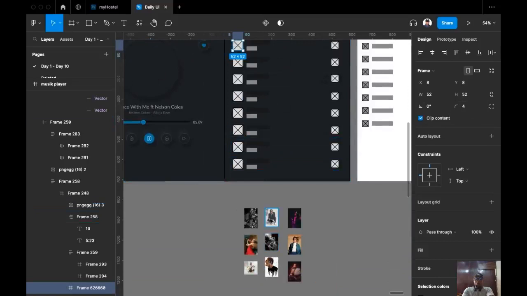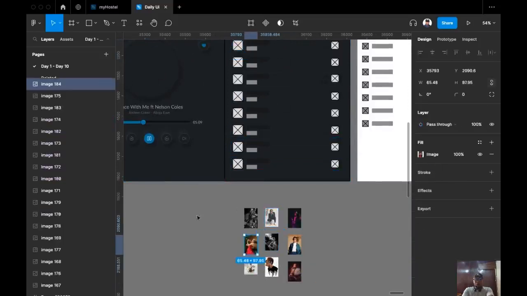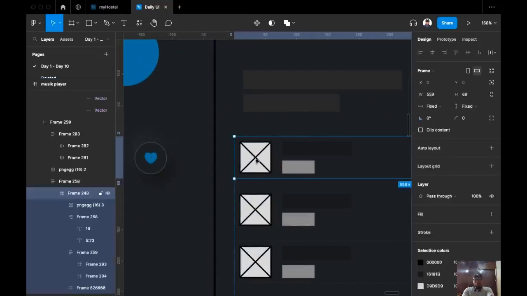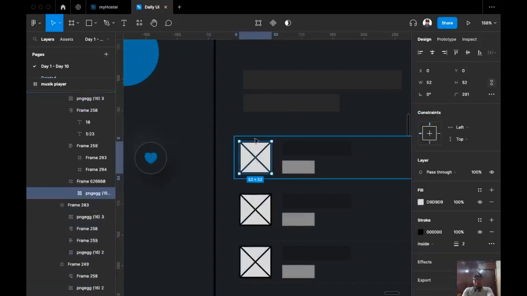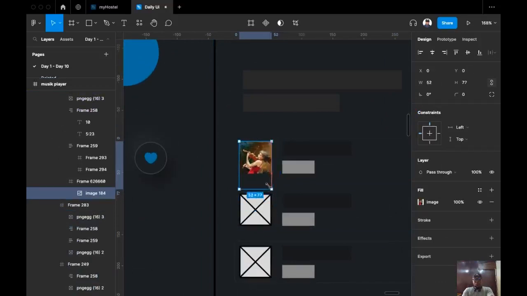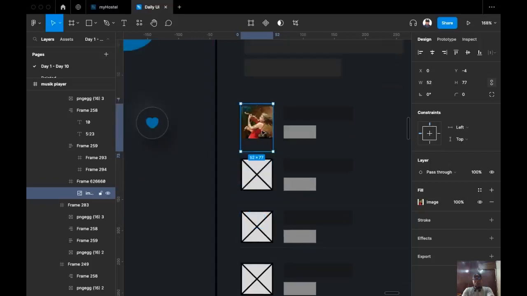I'm going to copy one of this song, Command C, and put it inside the frame, Shift Command R. So inside the frame, I'm going to adjust this. So this is what I have.